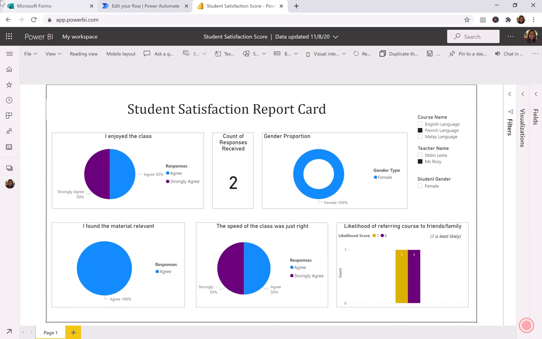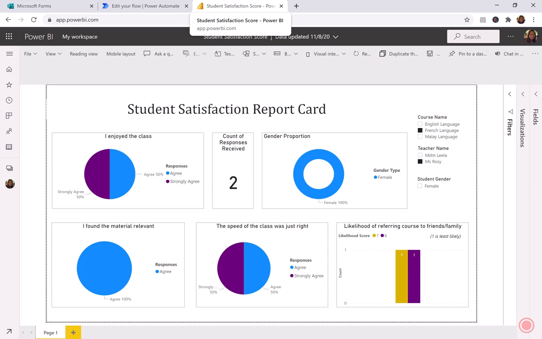All right, so this is an example of how we can use Microsoft Forms, Power Automate, as well as Power BI to get you really timely feedback on how your customers feel. What is the satisfaction level of your customers, right? Thank you.